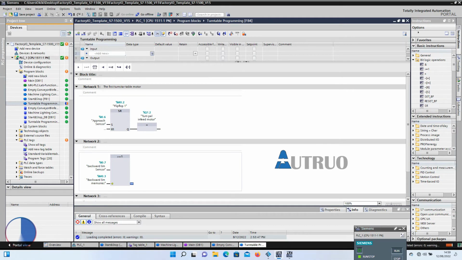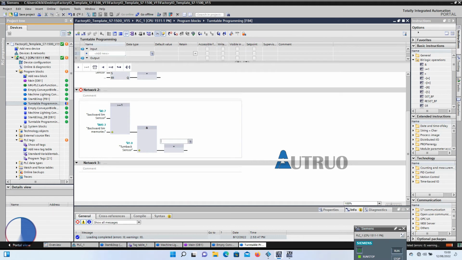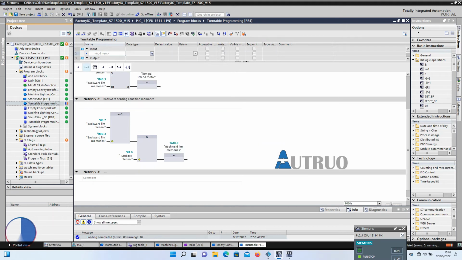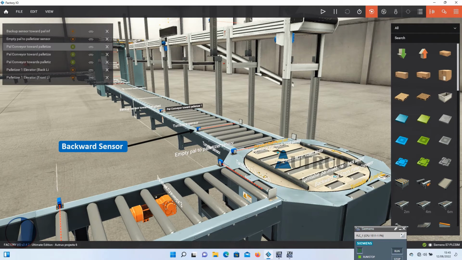This OR condition will be in series with this AND condition. And in this case, we will be using this sensor, which is known as the turnback sensor. And all these conditions will equal the backward limit memory. The backward limit memory will be tagged to the rest of the flip-flop bit logic operation. This means that when the pallet rolls up to the backward limit sensor, the turntable turns back to its initial position. The table will remain at its initial position unless the pallets break this sensor, which is known as the turnback sensor.